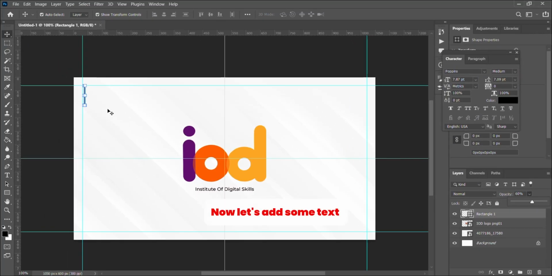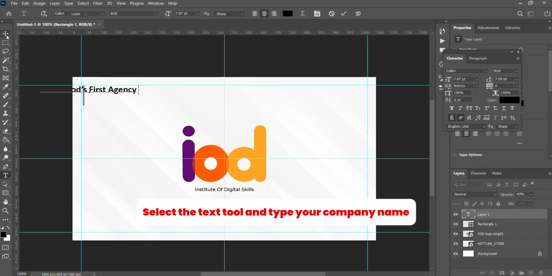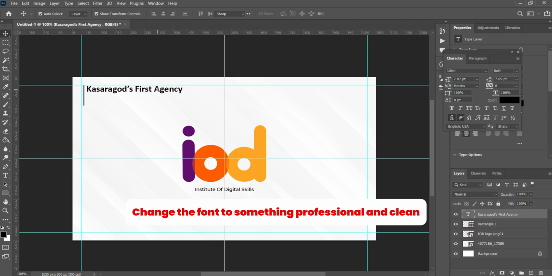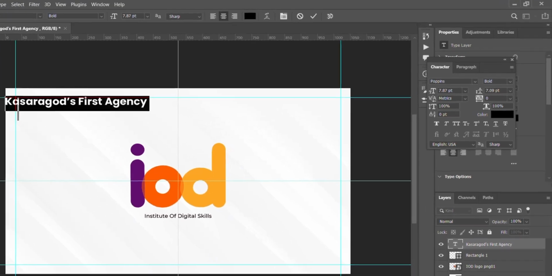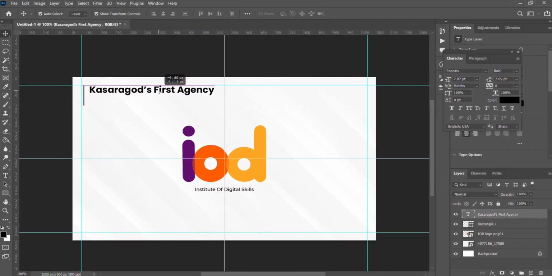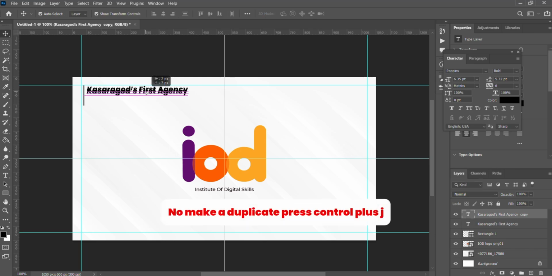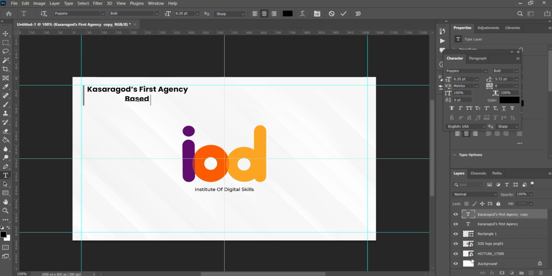Now let's add some text. Select the text tool and type your company name. Change the font to something professional and clean. To make a duplicate, press Ctrl+J. This is helpful if you want variations or shadows.